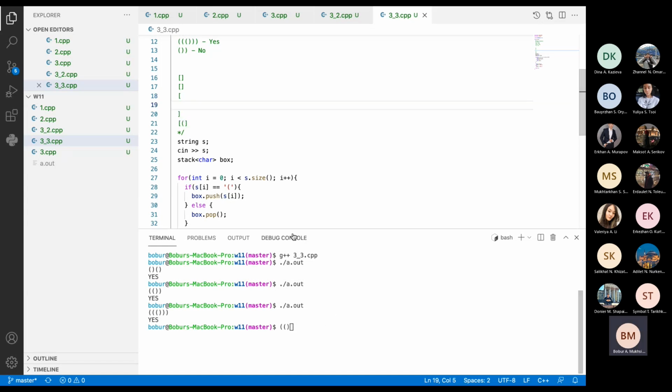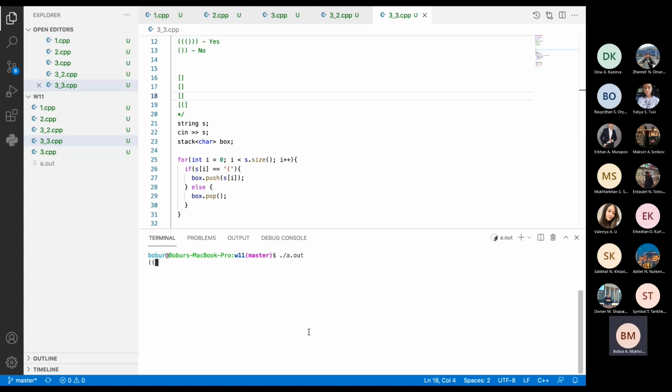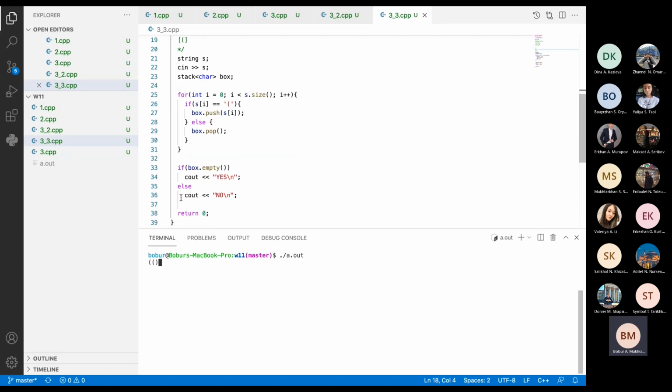That's why it should go to the else part, and it says, oops, sorry, I have to write over here. So it goes to the else part over here because our stack is not empty, and it says no.